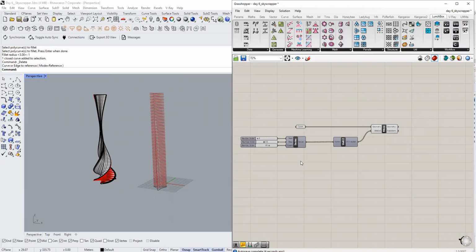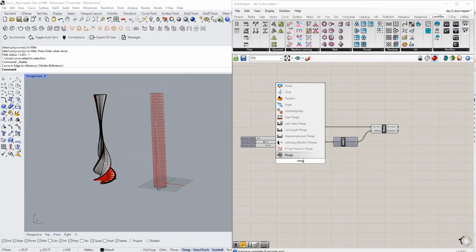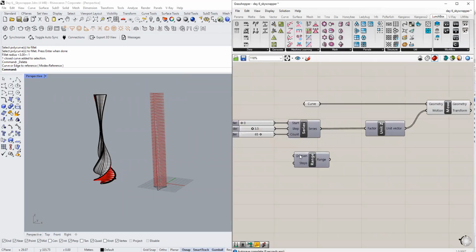Now, instead of series, I can also use a range. And if I were to use a range, the difference would be the domain. What do you think the domain will indicate for the factor of movement in this example? Maximum height. The minimum and the maximum height. So domain is going to be between 0 to the maximum height of the tower, which is 65 by 3.5, I think something close to 200.